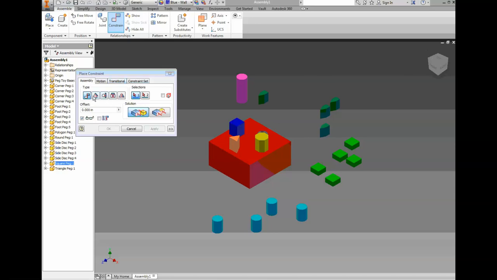So instead, I'm going to look at my other types of constraints. Not mate and flush, but I'm going to go through these. I've got an angle constraint, I've got a tangent constraint, and I have an insert constraint. We're going to use the insert constraint today. And if we look, we have two options here. I'm going to stick to the one that's already selected.